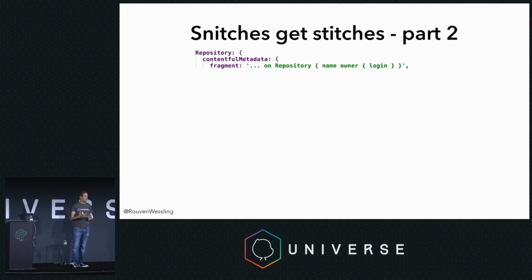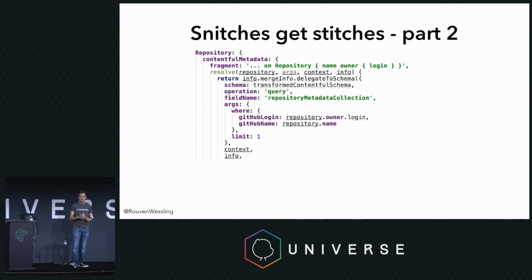So again, I'm defining a fragment that simply tells me I need the name and the owner's login, which is the organization name, whenever I query for Contentful metadata. And I'm delegating to a schema with a query. But as you can see, I'm actually querying for a collection. I'm not just querying for an individual object. And that's a problem because my schema says Contentful metadata will be an object, not a collection of objects. So how do I solve this?